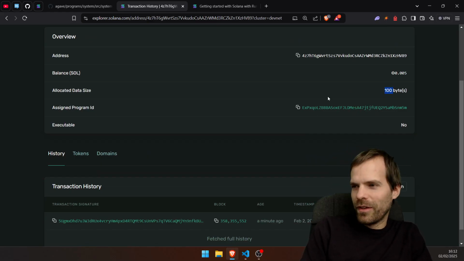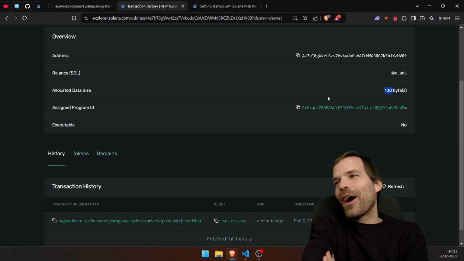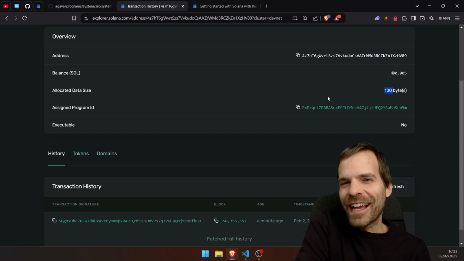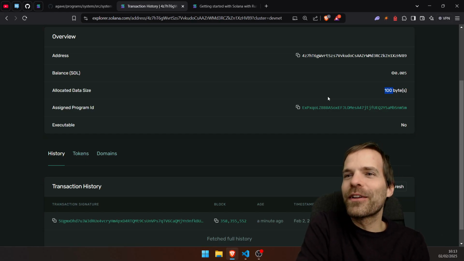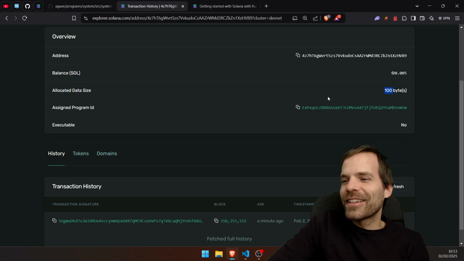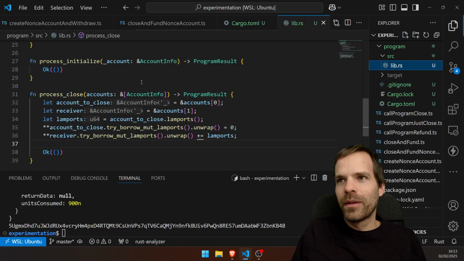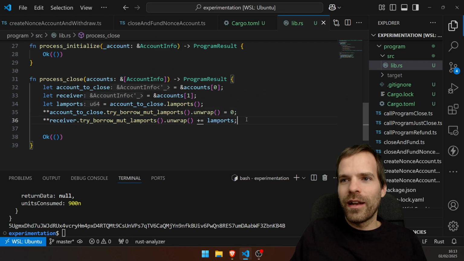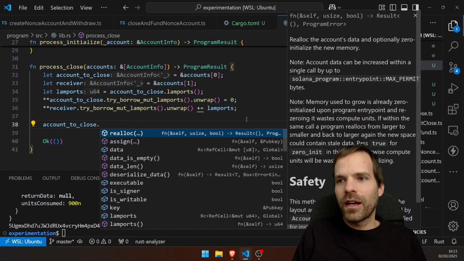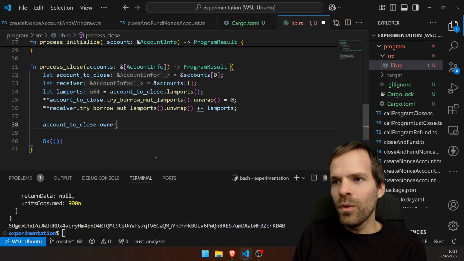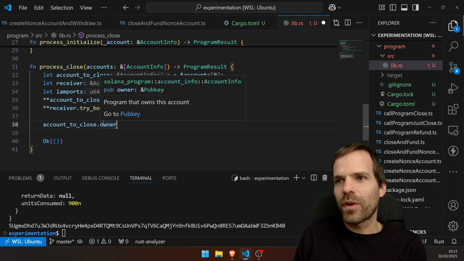What would happen if my program would now try to assign the account to the system program? To make sure that it's not my account anymore, I'm gonna try to assign it to the system program. Let's see if I can do that. So in my program, not only do I transfer the lamports, but the account to close owner, that's a pubkey, I cannot write to this.